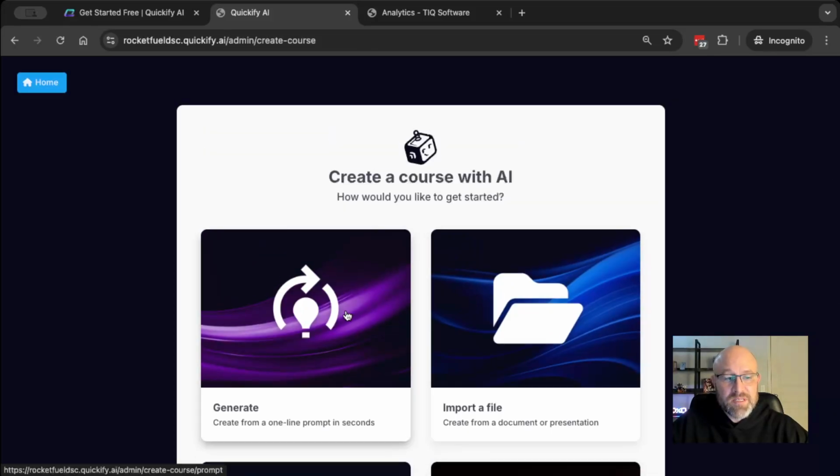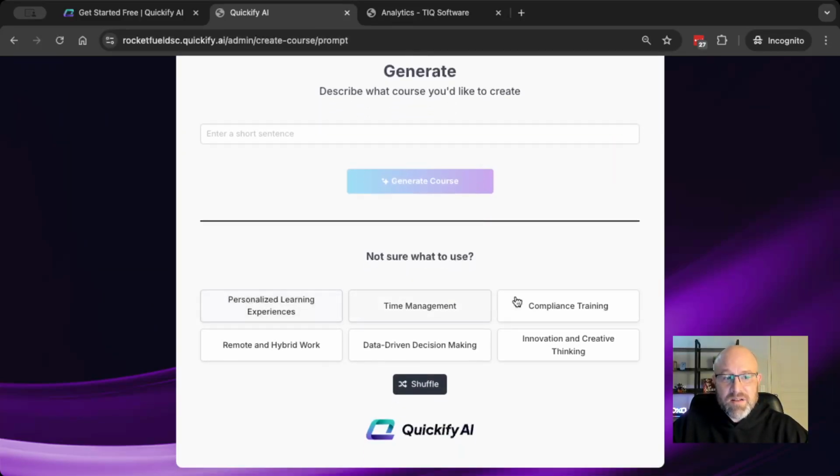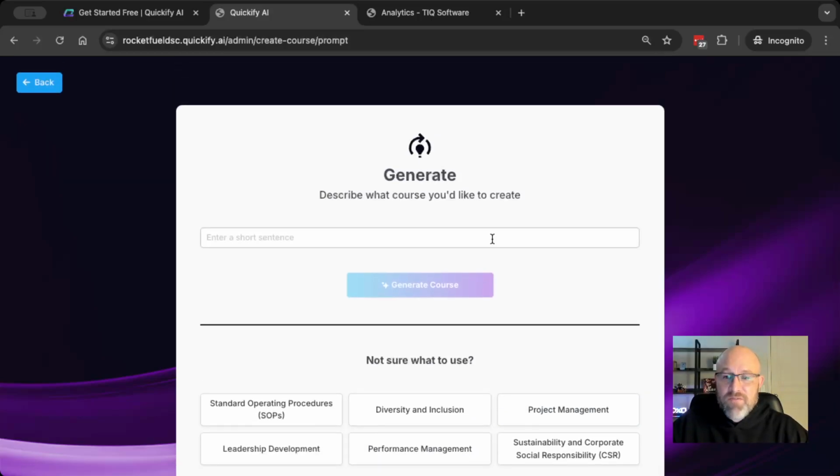So what we're going to do in this demo is I'm going to click on generate, and you can see that it's really easy. I just have to describe what kind of course I'd like to generate, or if I'm not sure, I could choose a few of these different pre-generated prompts. So if you've used ChatGPT, this is kind of similar. It is using OpenAI's API, and I'll explain that in a minute.